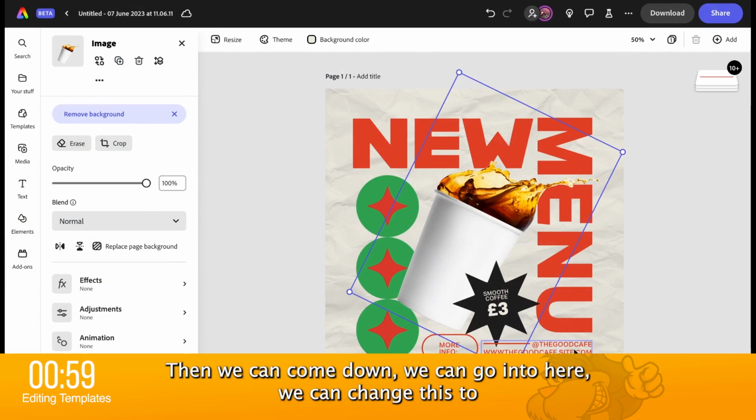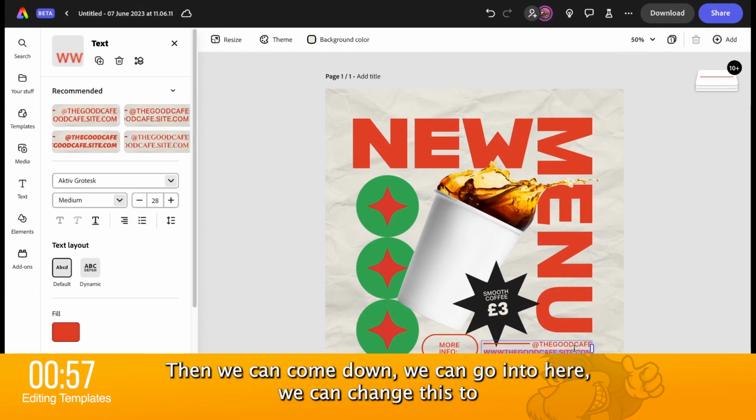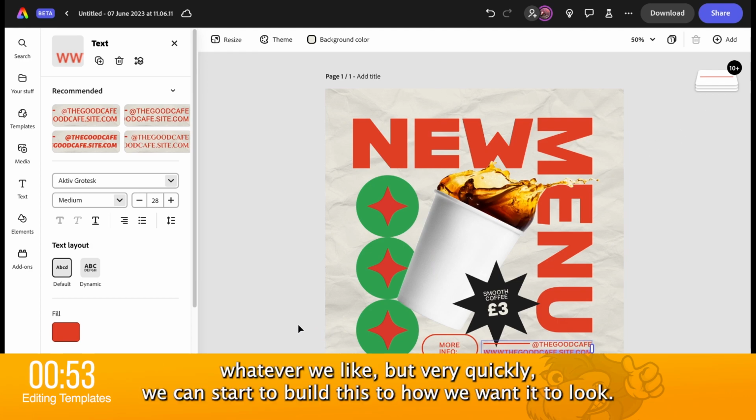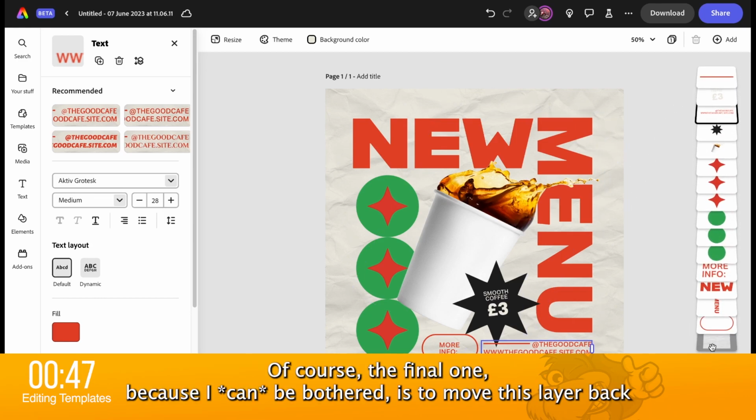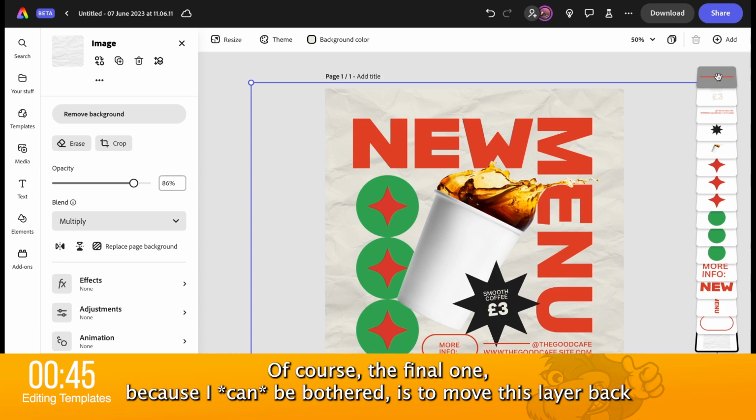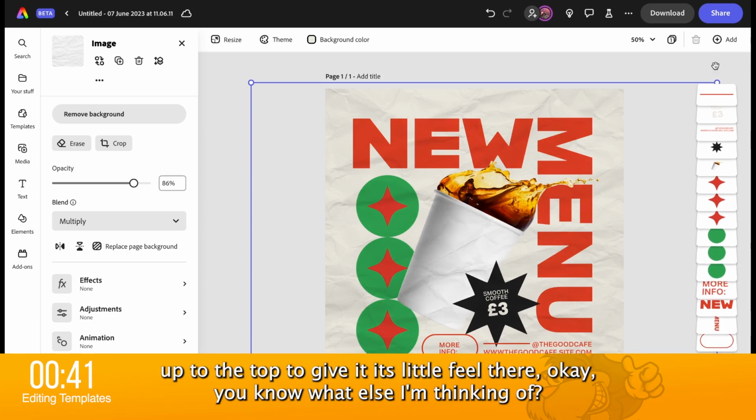All right. So new menu. Then we can come down, we can go into here, we can change this, do whatever we like. But very quickly, we can start to build this to how we want it to look. Of course, the final one, because I can't be bothered, is to move this layer back up to the top to give it its little feel there.